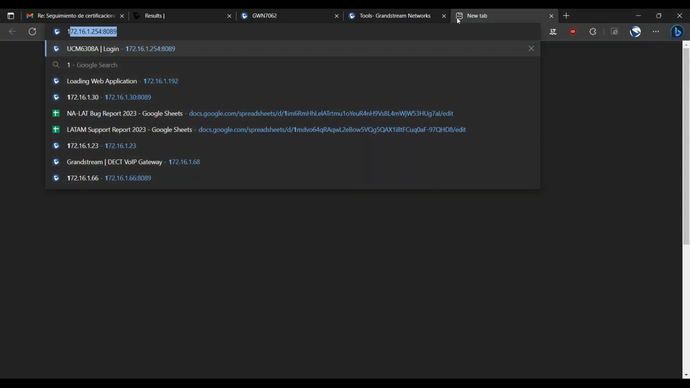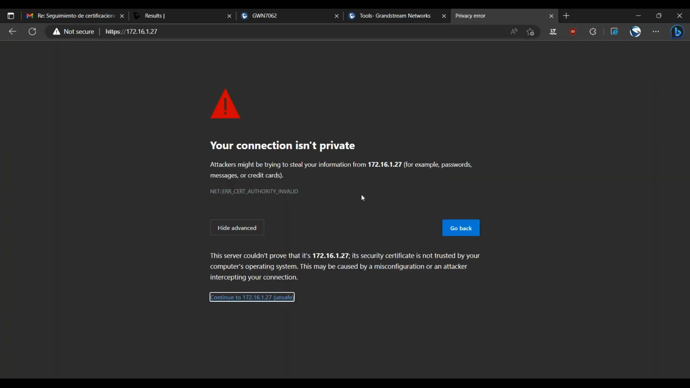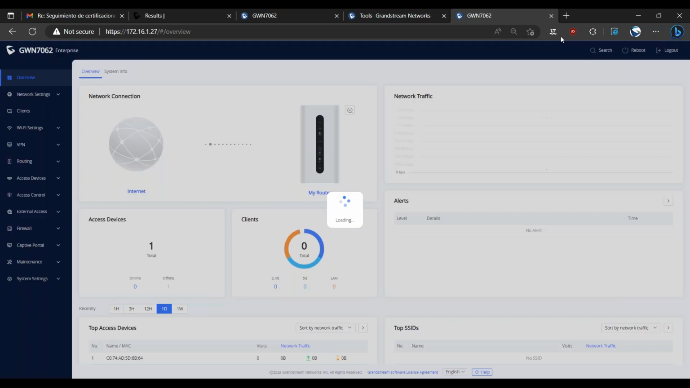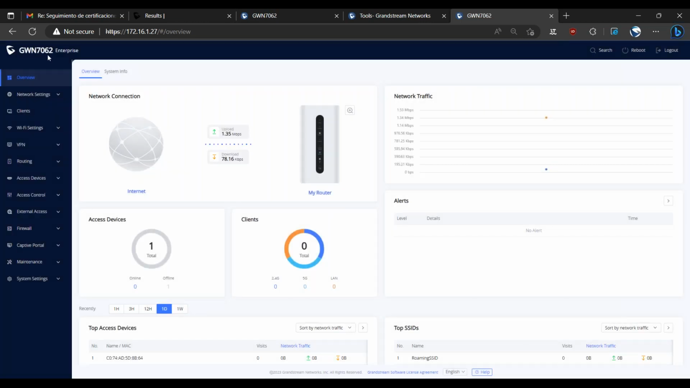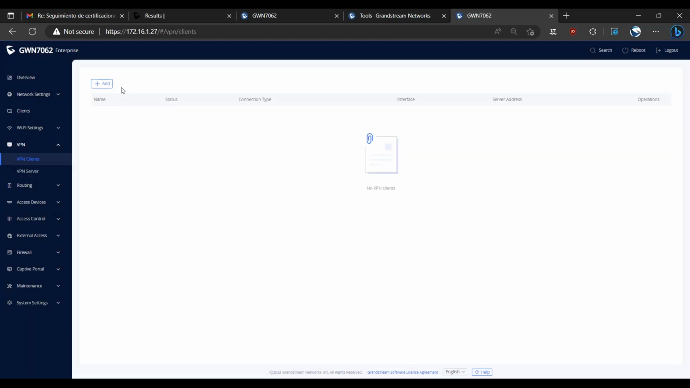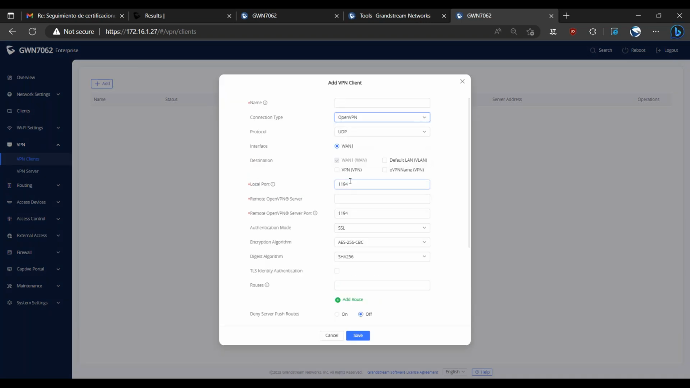Okay, let me try to access this IP address really quick, and we'll configure a client quickly. In this client, I have another 7062, and then I will create the OpenVPN client for it to connect. Basically, we configure a client, we define the connection type, and it has to be OpenVPN.